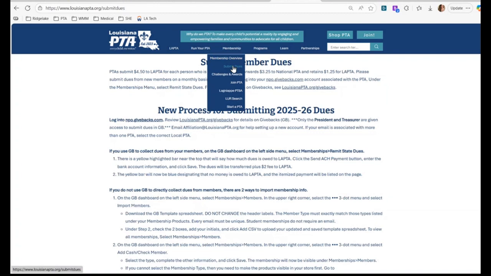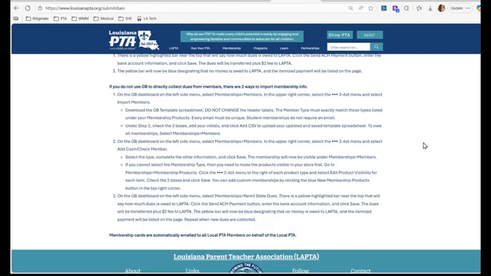So we have a direct link to submit dues. It just goes over the process of how to do that on Givebacks.